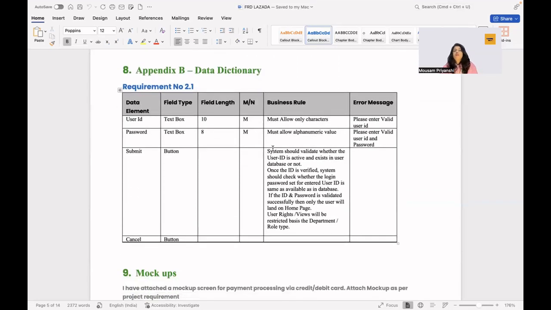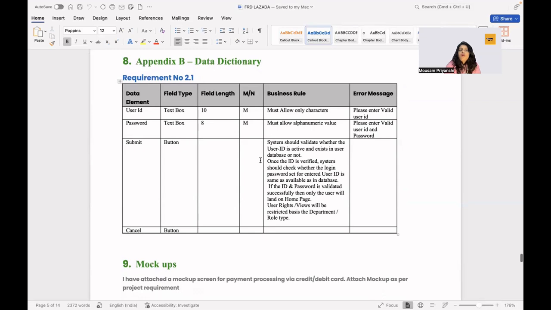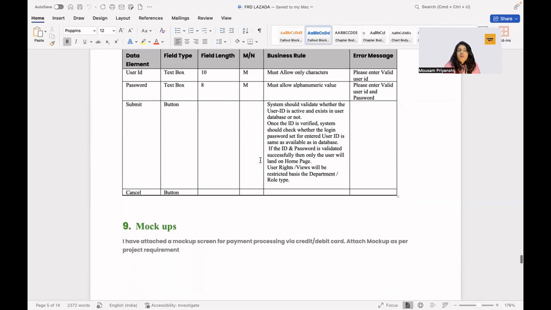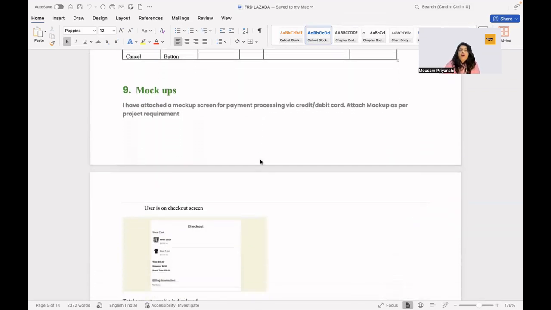Now here comes the data dictionary. While writing our documentation, we use some data elements like user ID and password. What are the business rules required for that, error message? All of these you have to mention here. Now we have the section for mockups.